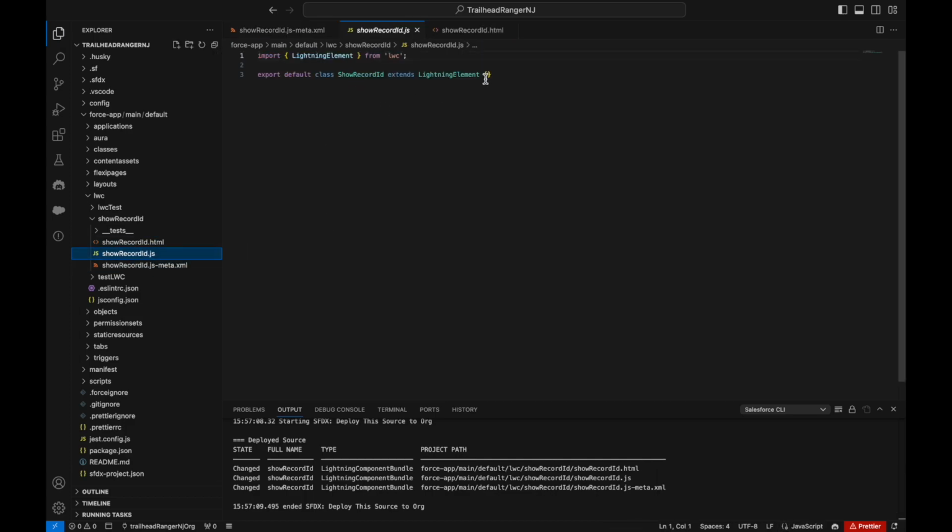Now go to the js file. In the js file, extend this. Now, record id is nothing but, if we have it as a public parameter, then it will fetch the value from the record itself. That is, when we are placing the component on the record page, it will fetch the id from there, place it in this variable, and then this variable will show the value on the component.